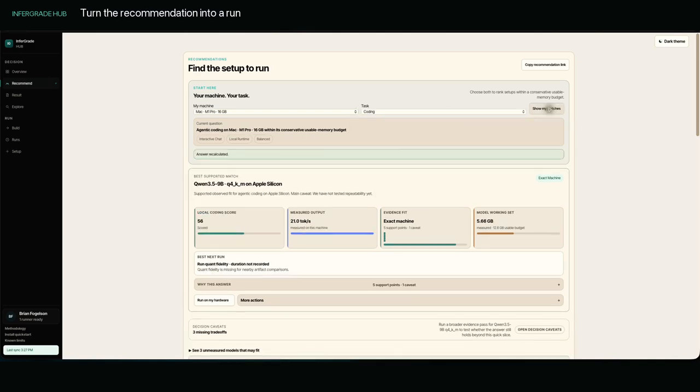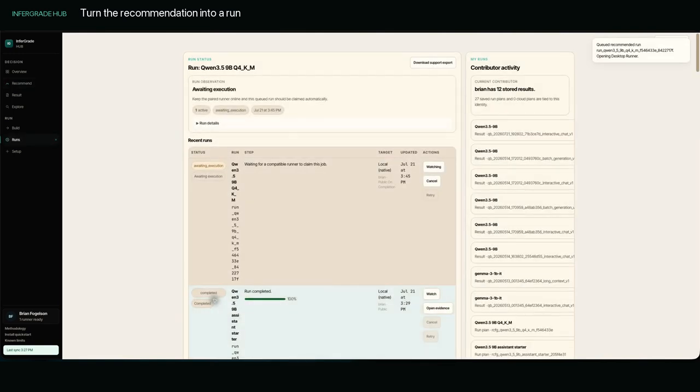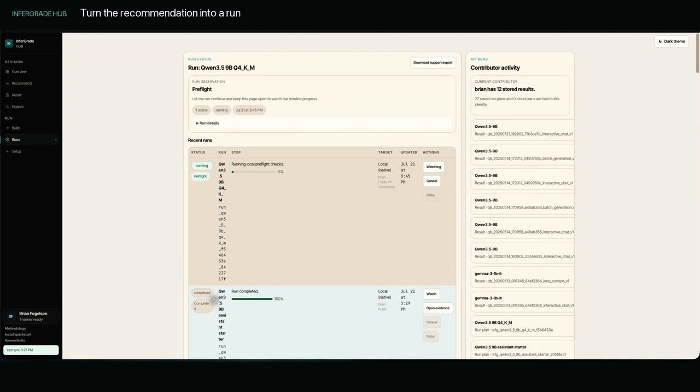I click Measure on my machine. The hub turns that recommendation into a run plan, shows the artifact, runtime, benchmark scope, and trust forecast, then finds my paired runner. When I queue it, the job stays private during execution and the token remains in the desktop app. At this point, the hub has planned the work and handed it off. Model execution stays local. The runner sends benchmark status and the final result bundle back to the hub.